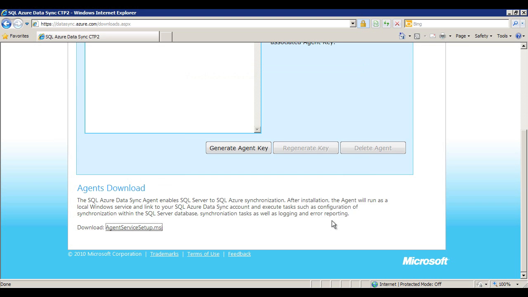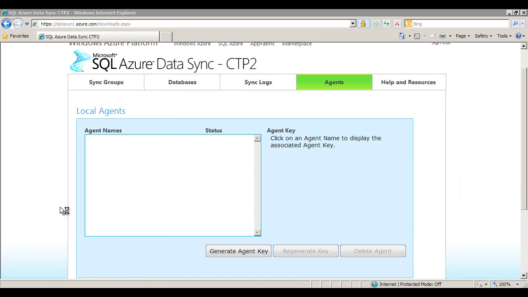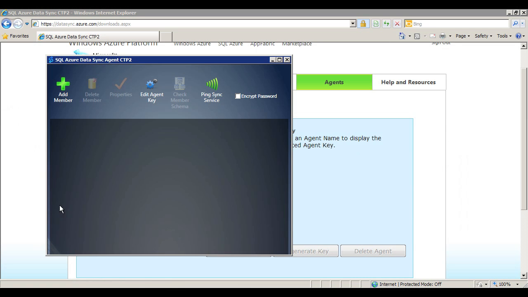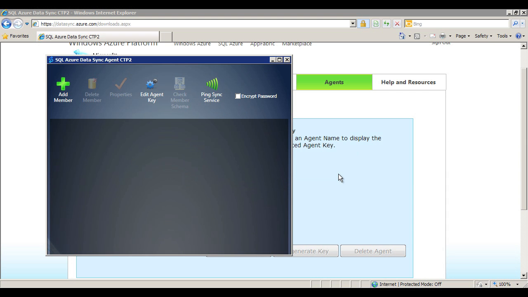Now, we will set up the agent in order to add our local SQL Server database to the sync service. From the Start menu, go to the SQL Azure DataSync folder to run the SQL Azure DataSync Agent Client tool we just installed. If we ping the service, we see that the agent access key has not been specified.